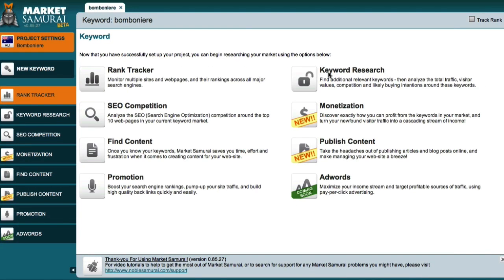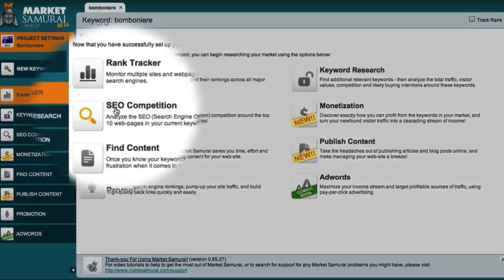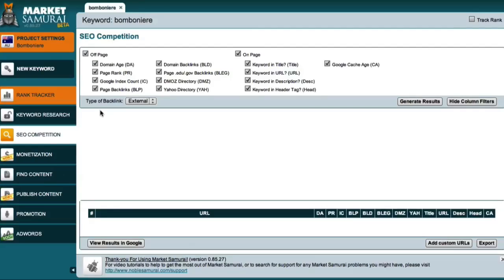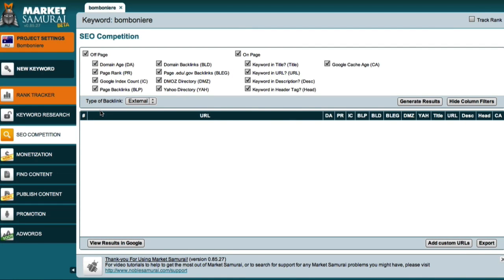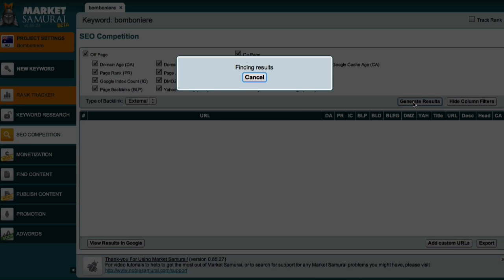The features I'd like to show you in this video are in the SEO Competition module, so I'll just come across here and click the SEO Competition button. And now to investigate the strength of the competition for the keyword bomboniere in the Australian market, all I have to do is come across here and click the Generate Results button.